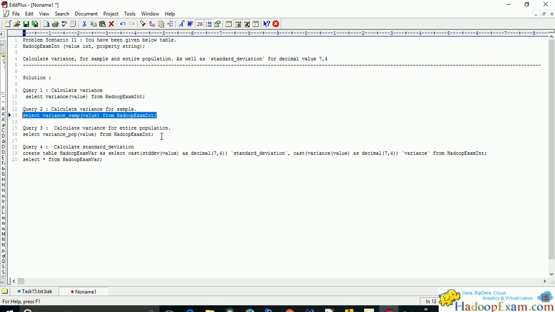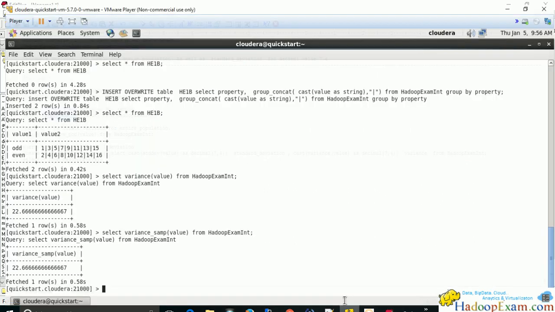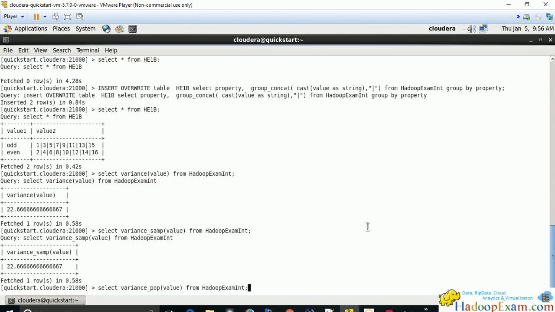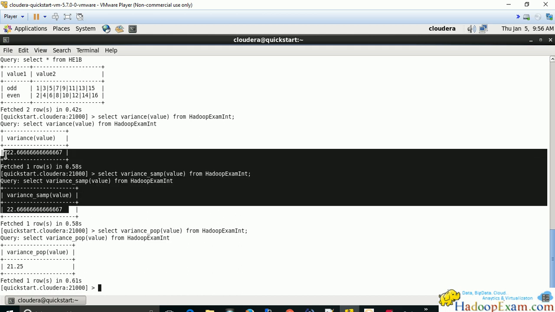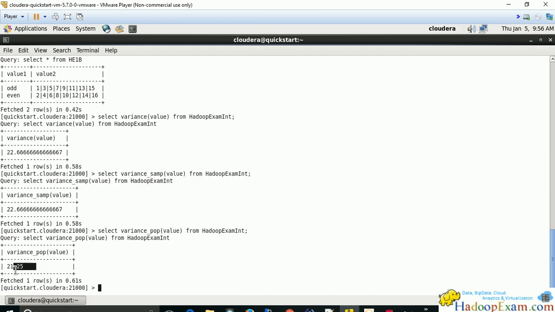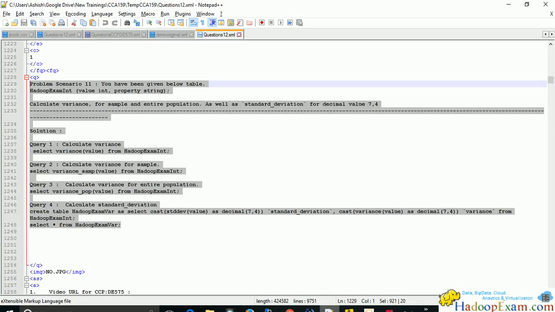Now, for the variance of the entire population there is the variance_pop function, and for the sample there is the variance_samp function. Let me paste this query to calculate the variance for the entire population. The simple variance function gives the sample variance, which is the same for both functions. But for the entire population the variance value is different, 21.5. So how much the values vary, that is the variance.